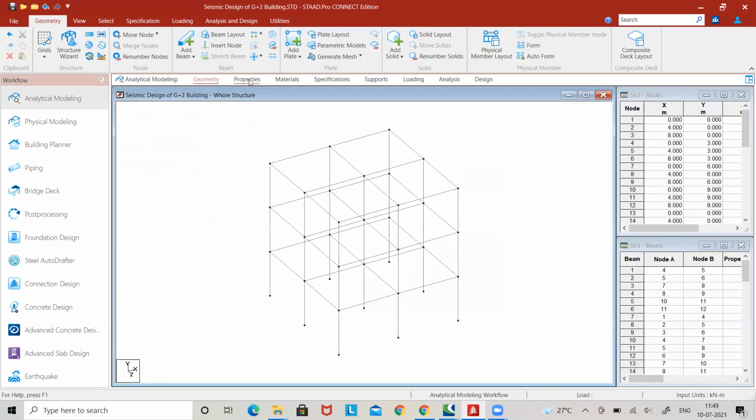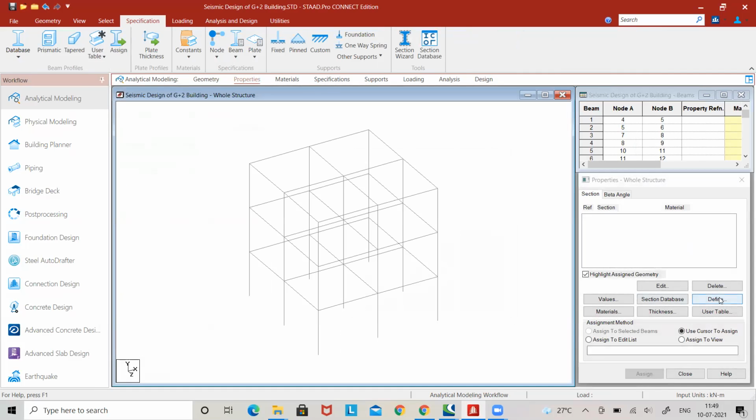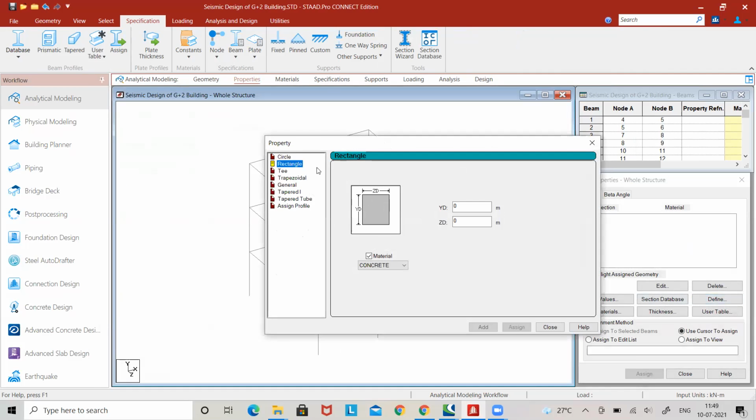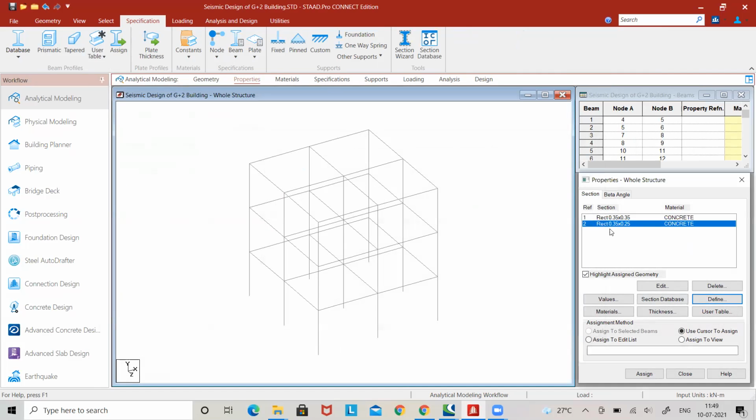Next, I will go to the properties. So in that, select define the properties for beam and column. So for column, I am using 0.35 by 0.35 size column. So select the material as concrete, then add it. Then for beam, I am using a property of 0.35 by 0.25. Add it. So this column I have to assign to all the columns.